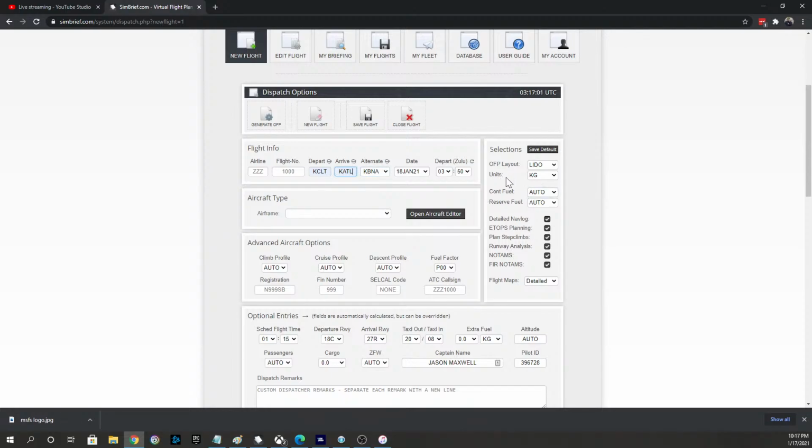One thing you want to do, though, and I forget sometimes, over here in your options, units are defaulted into kilograms, but the sim is in pounds. So you want to make sure to change the kilograms to pounds before you generate.